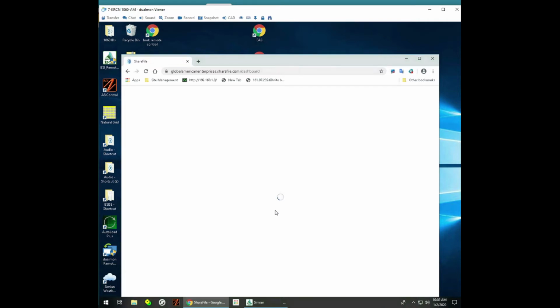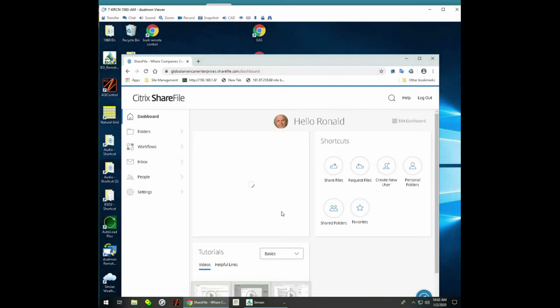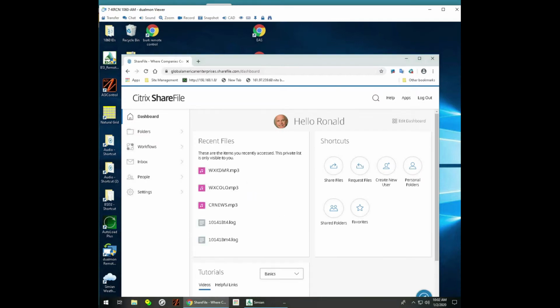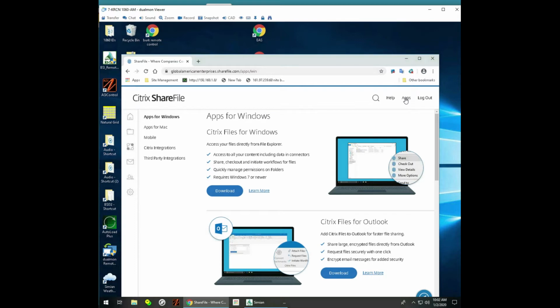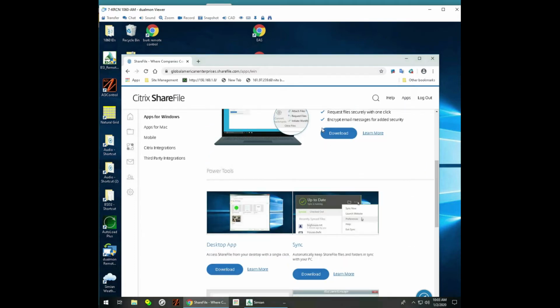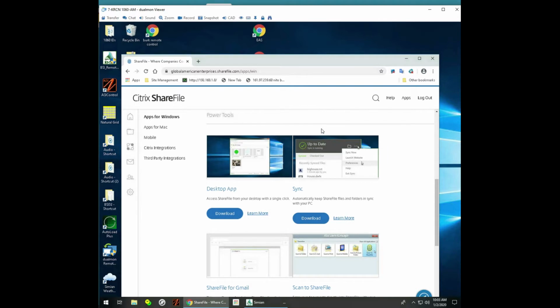So this is the very first thing that you have to do, is make sure that ShareFile and ShareFile Sync, both of those programs are on the computer. And the way you get to that is you go up here in the right-hand corner where it says App, bring that up, scroll down to where you see it says Sync, right? And you want to download that.